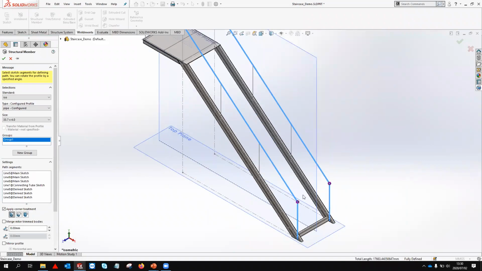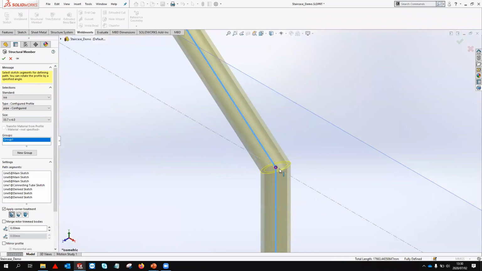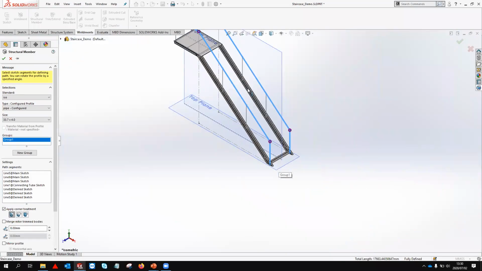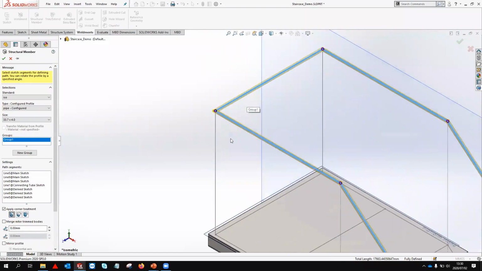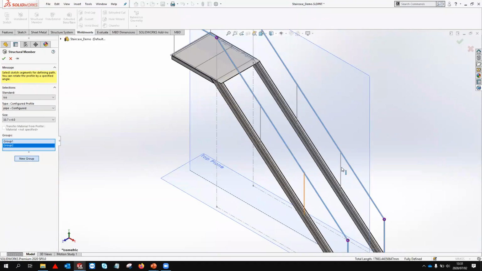Okay. So zooming in, we can see that the default corner trim type will be a miter trim. In this instance, the miter trim is fine. I'm now going to go ahead and do the rest of the vertical members as a separate group. Now I select all my vertical members.